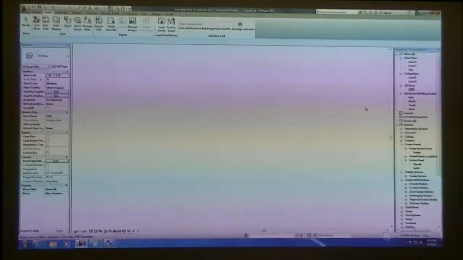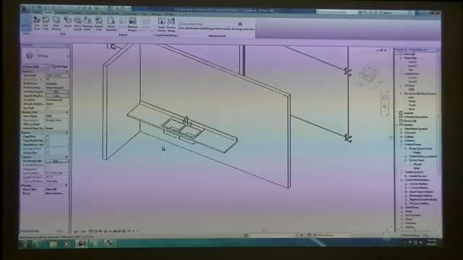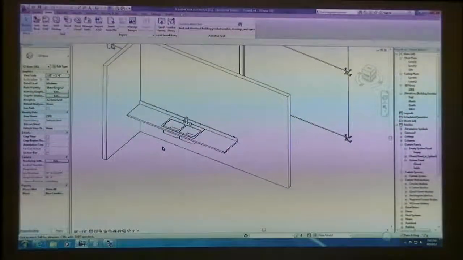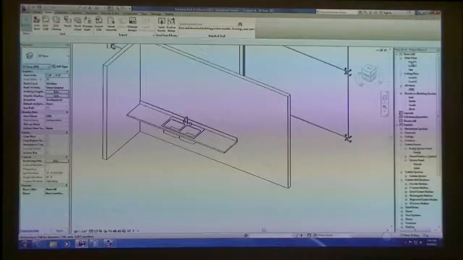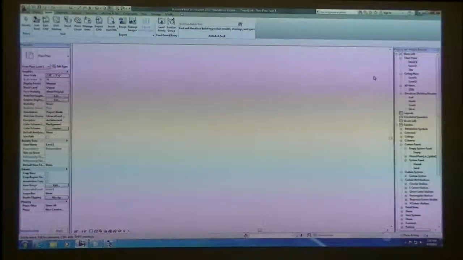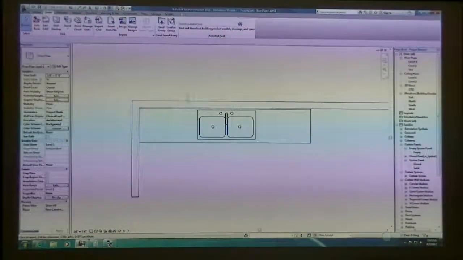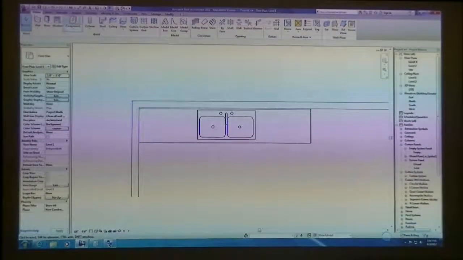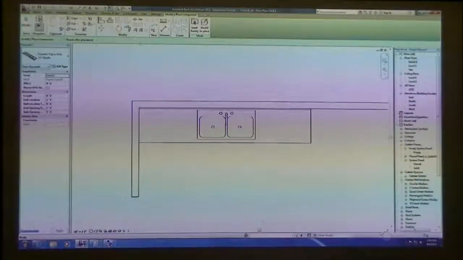If I look at it in 3D, my sink and countertop is also automatically placed at 3 foot, which is a typical height. And then that also works at level 1, if I'm in plan view, I can go ahead and load in, and this is where I'm going to show you this trick.